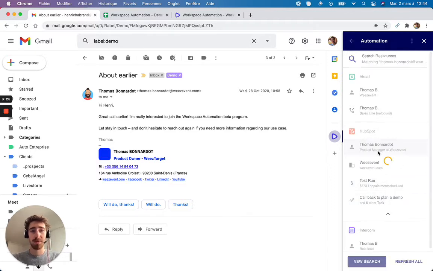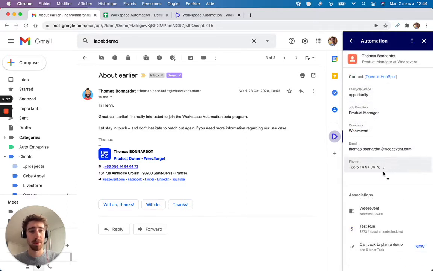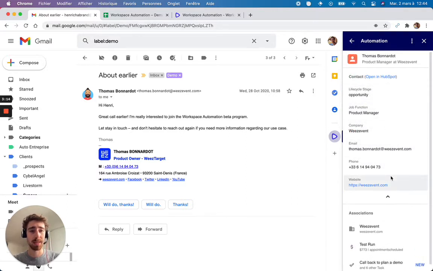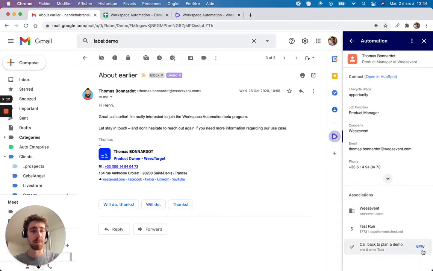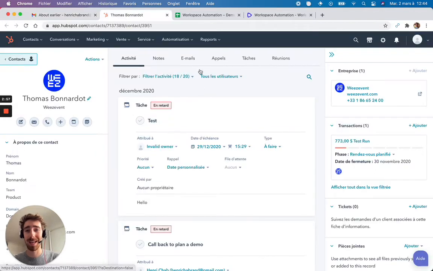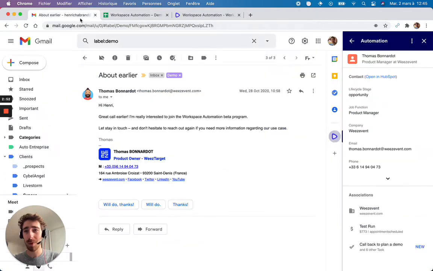You can dive into any resources. For example, here I'm going to open the HubSpot contact. You will be able to find relevant information about this contact. You will be able also to perform some actions. For example, here I could create a task directly attached to this contact. And if I need to perform more complex or advanced action, I can always click on open in HubSpot, for example here, and it's going to open the contact directly within my tool. So that's basically how it works in Gmail.